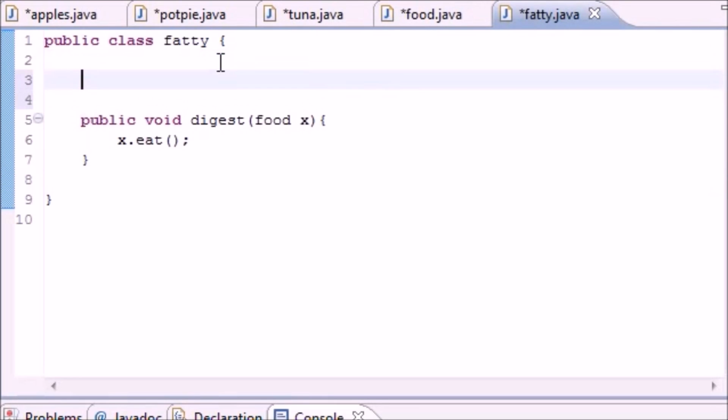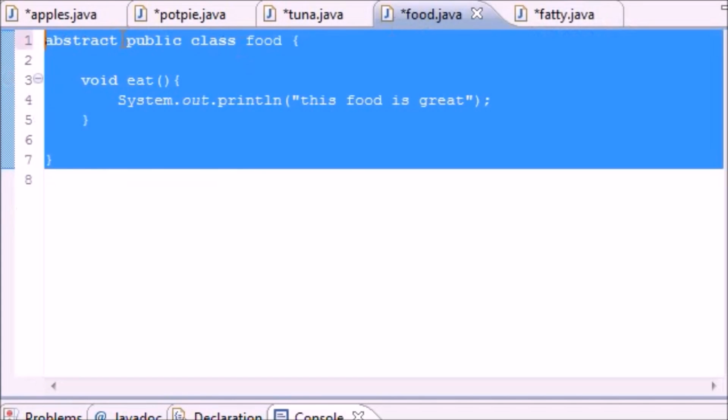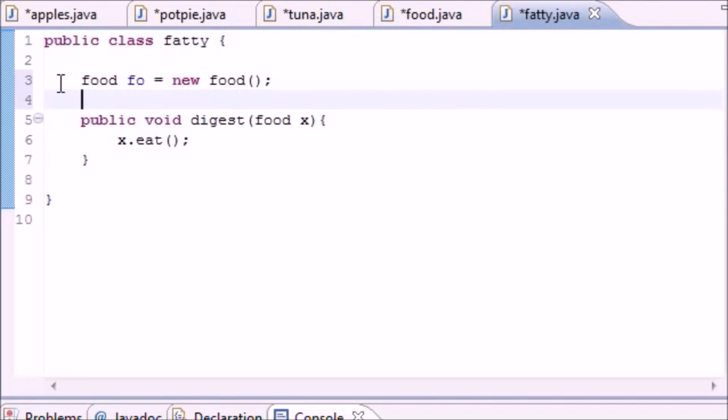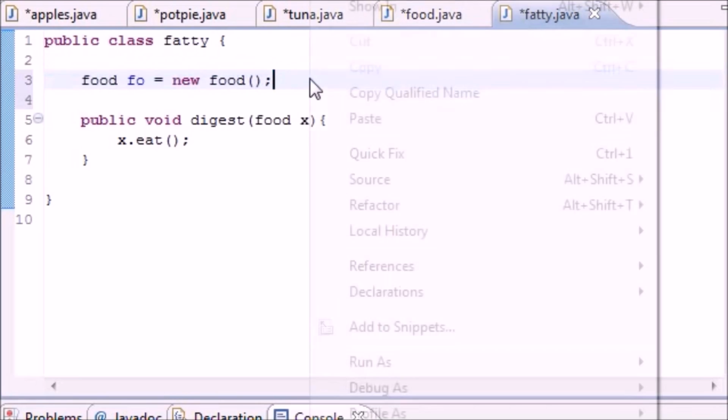Oh yeah? Want to bet? Look at this. Food object equals new food right there. Oh, I did it. Oh, look, I got an error. I guess Bucky is right. I can't instantiate the type food, and that pretty much means you can't create an object anymore. So if we take that abstract away, look at this. The error goes away, and now we can create an object.